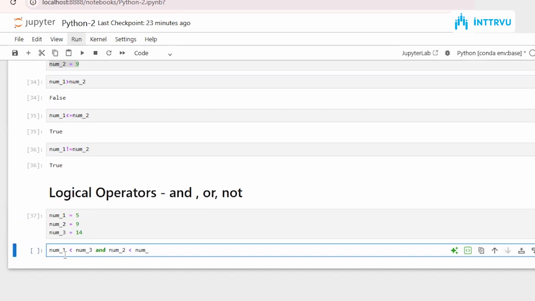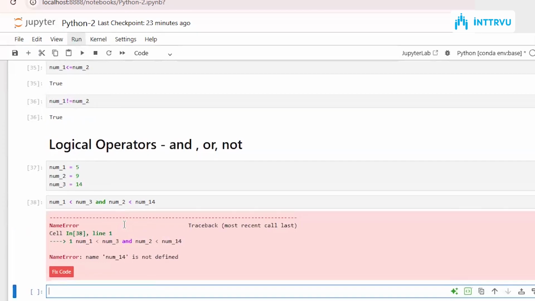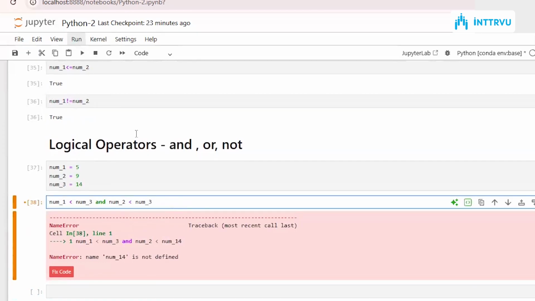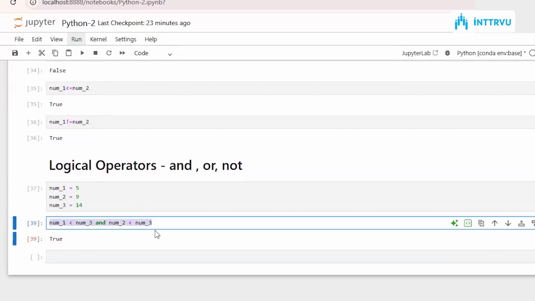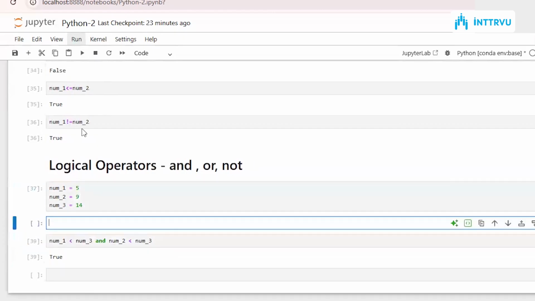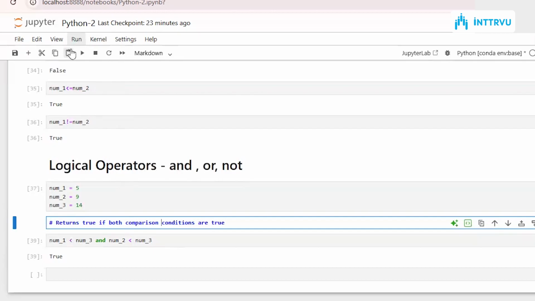So I'm checking for two conditions at the same time, right? It's going to say true because both num1 and num2, both of these are lesser than num3. So that'll give you true. So that's about the AND operator. It returns true if both conditions, or you can say both comparison conditions, are true.